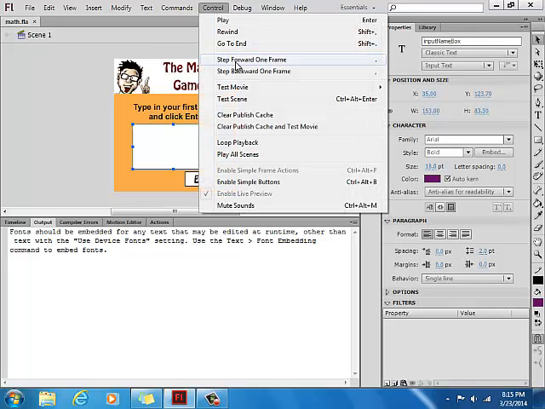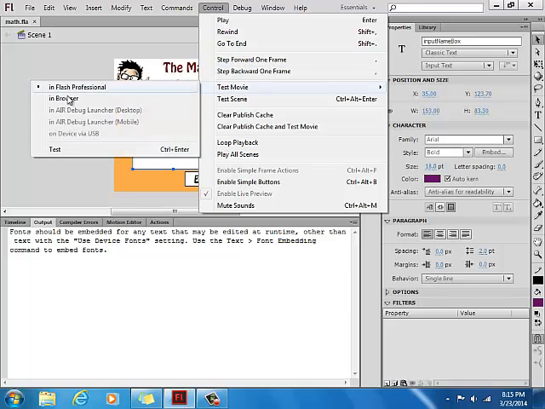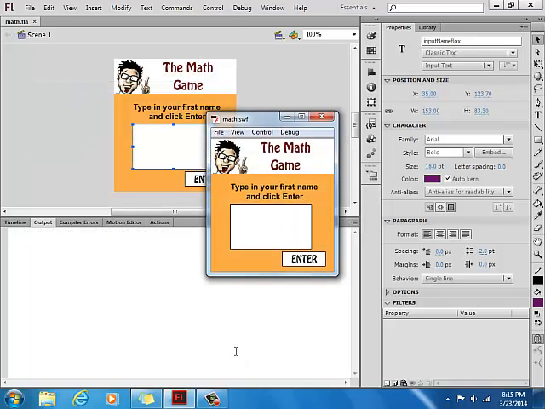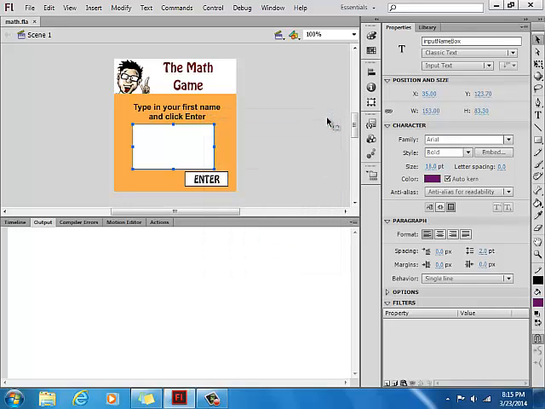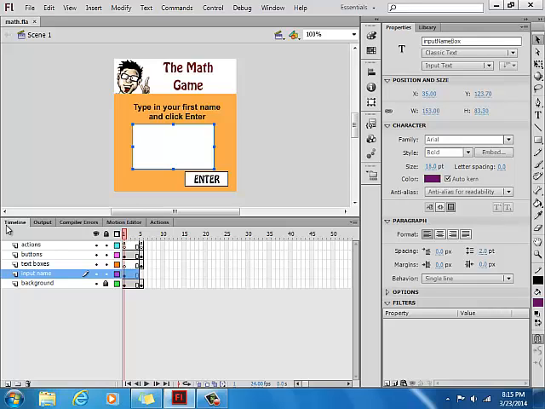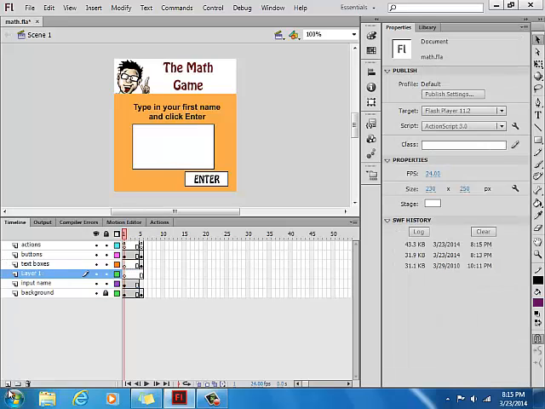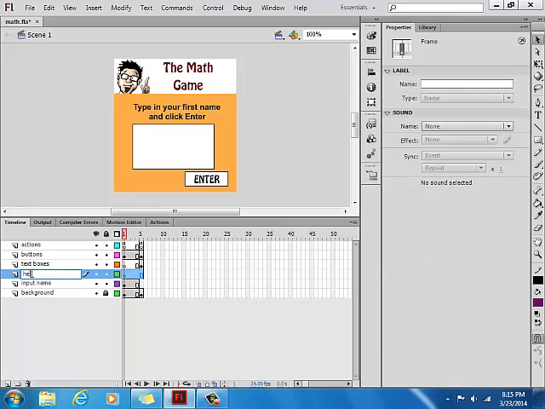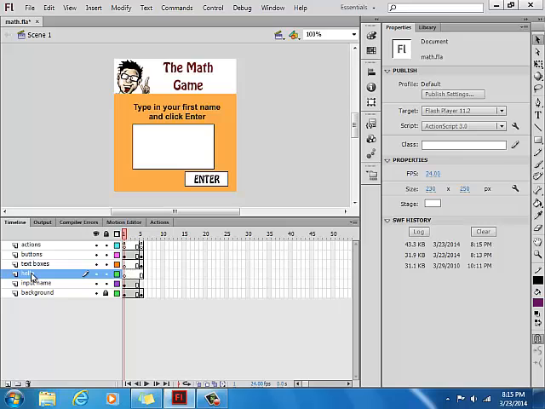Okay, we want to test again. Once you've embedded the font, you should be able to type Jesse in the window. Okay. Close the Flash Player. Make sure everything's been saved. Make sure your selection tool is active. Click the Timeline tab. Insert a new layer above the input name layer and name it Hello. Insert a keyframe in frame 5.